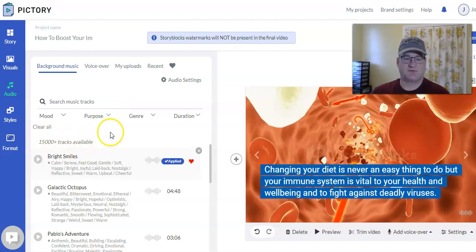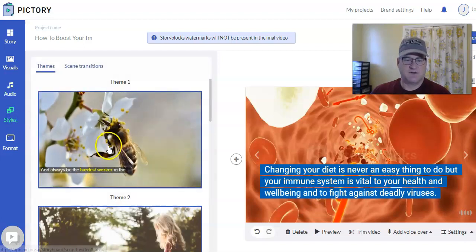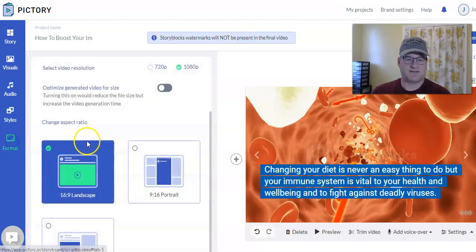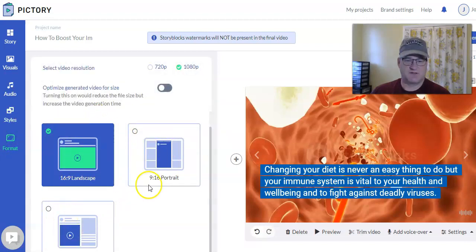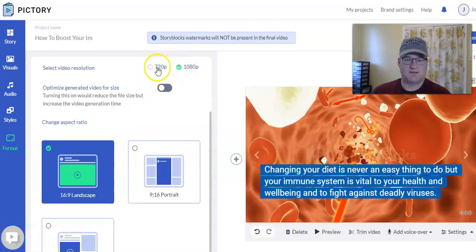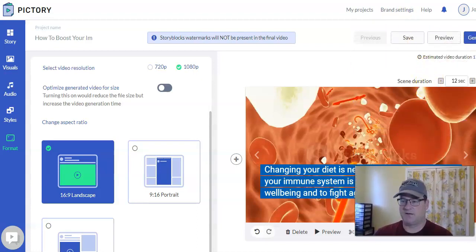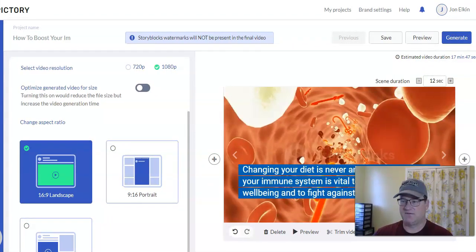They have over 15,000 tracks. Next, you can decide what style, how you want your video to look, and then lastly, how you want to format it. So you can change the layout, and then you can make it either output in 720 or 1080p. Once you've done that, then it does auto-save the video as you go along, but when you're ready to generate, just hit generate video and it'll generate that video.